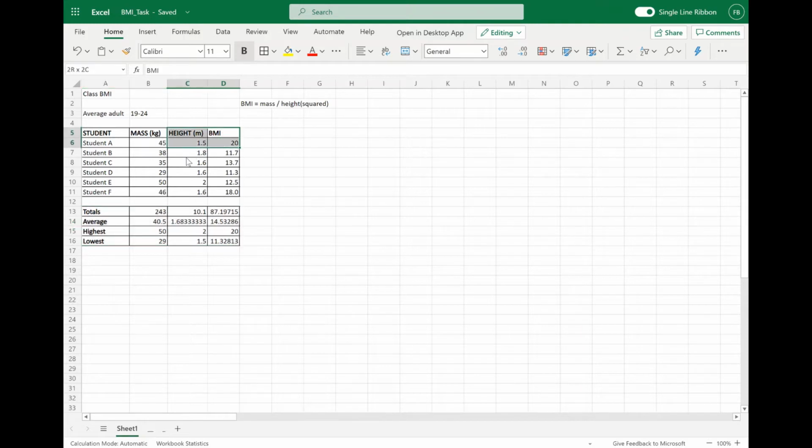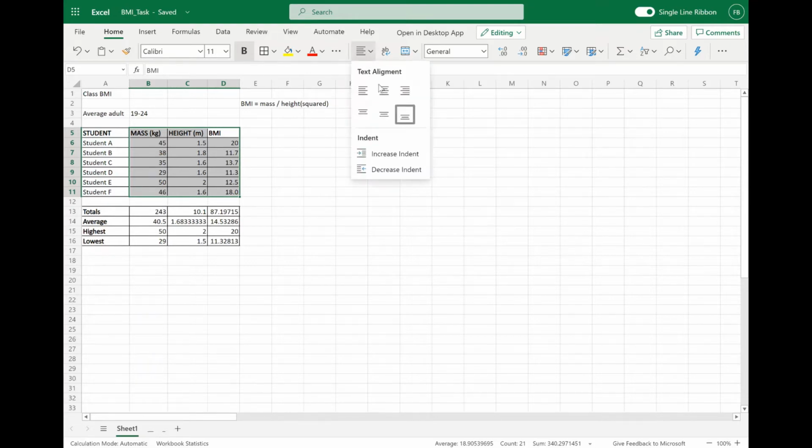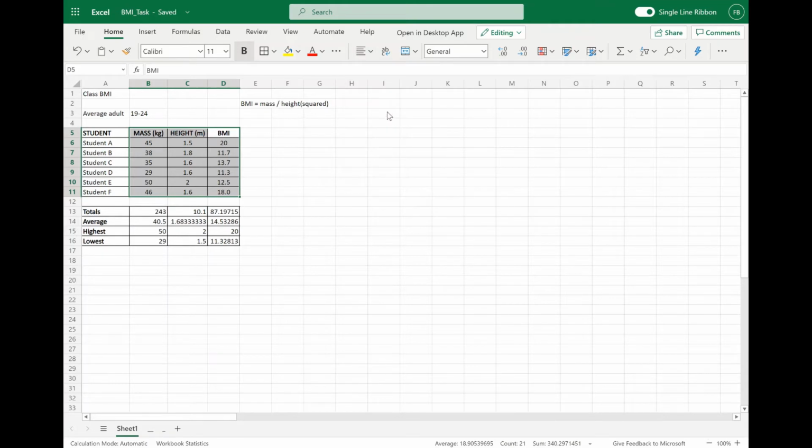Just to make it look slightly nicer, I'm going to use the align tool over here at the top to center everything and also put it in the middle of the cell if it is currently not in the middle of the cell anyway. I'll do the same thing over here as well. I'll put all of this data centered using the center text align. Okay.